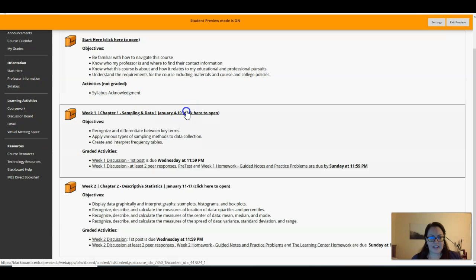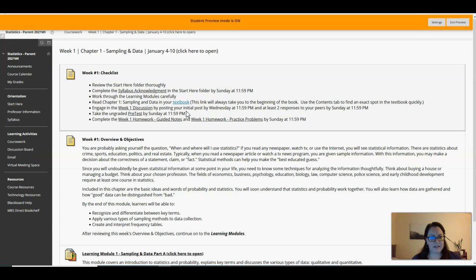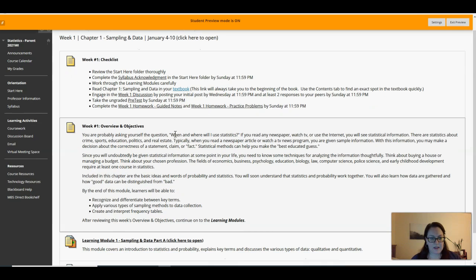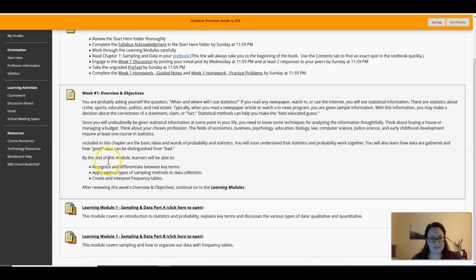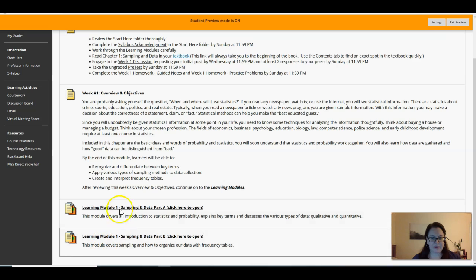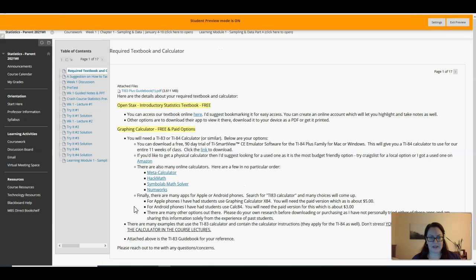So let's click into this first week. The outside of the folder told you a little overview and what was due. Here's a weekly checklist. You'll want to check this to see everything that's due. Then our overview and objectives. And in this one we have the 2 learning modules. I'll click on the first one.